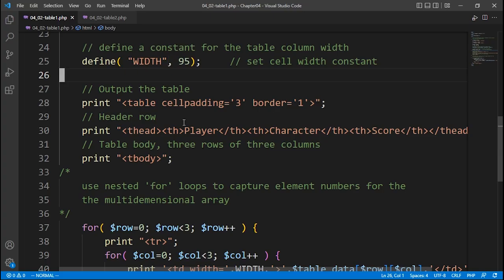The advantage here is that I can change the width value in a single location and have it affect other parts of the code. Unlike a variable, a constant's value cannot be altered in code. Also, it's specified without the $ sign prefix. The table is output with 3 pixels of padding inside the cells and a 1-pixel border.